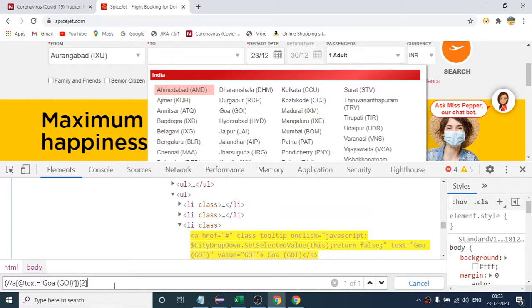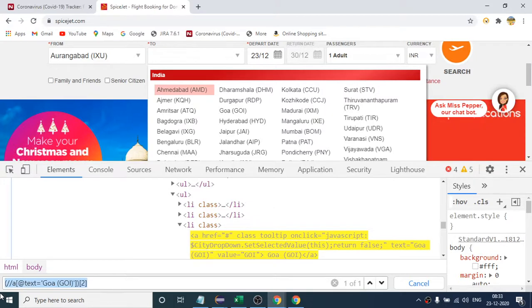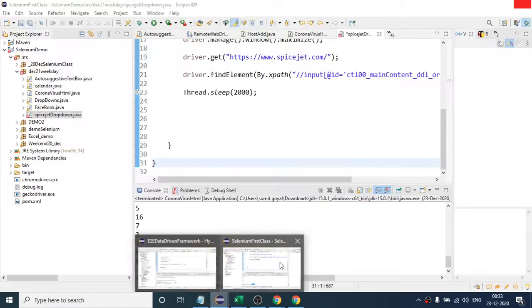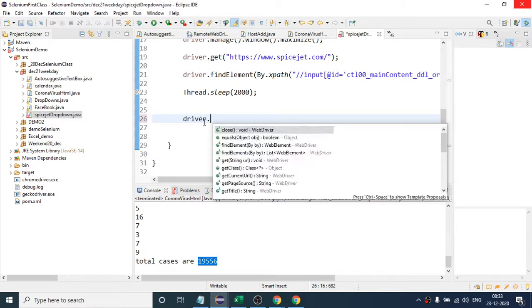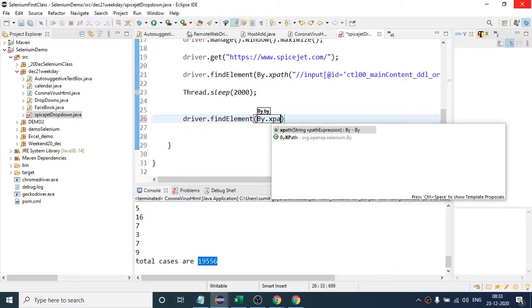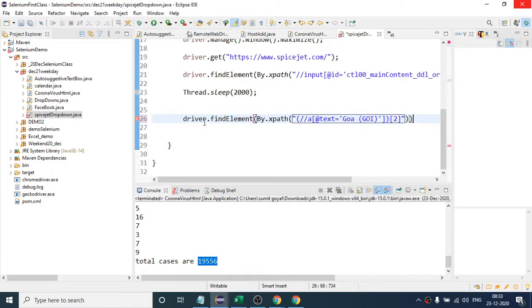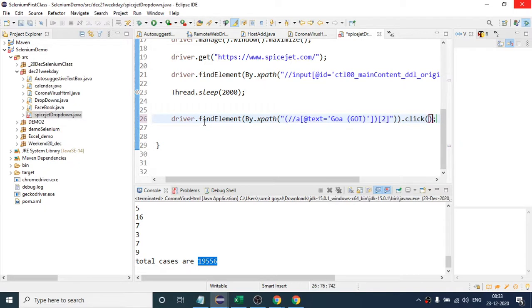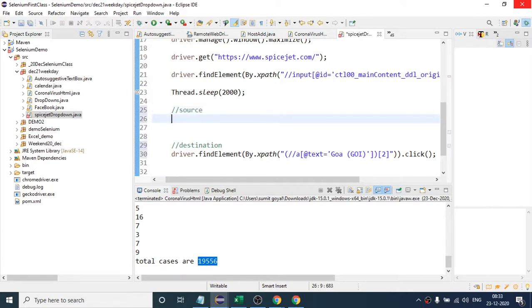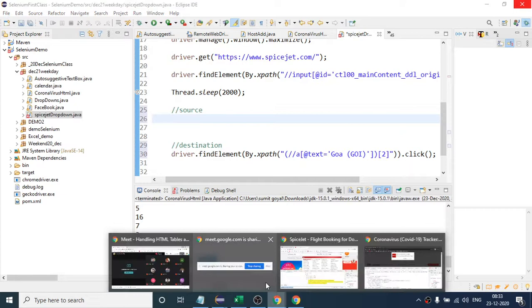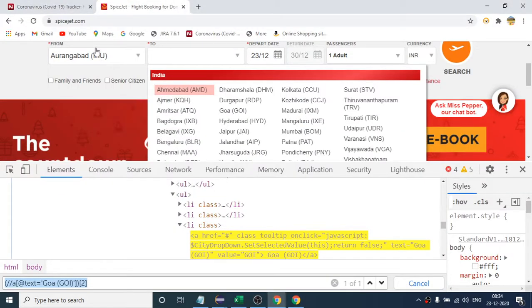So suppose this is our destination, I will copy that, and suppose I want to travel. driver.findElement(By.xpath(...)). So this is my destination and I will click on that. So let me write it here. Goa is our destination, and before that I also have to tell where to start. So the source is whichever city, you can take any city. Why do we go for the second, that is 2?